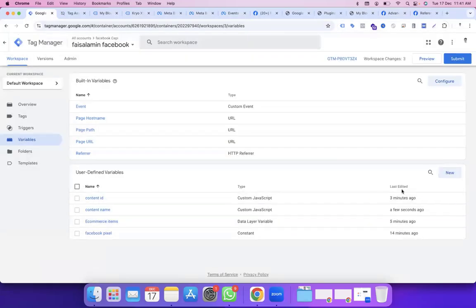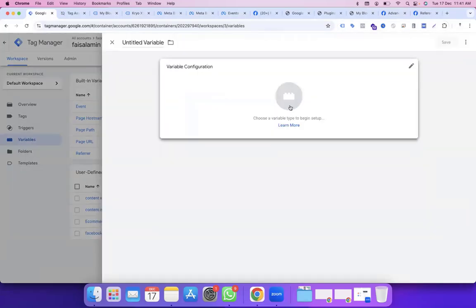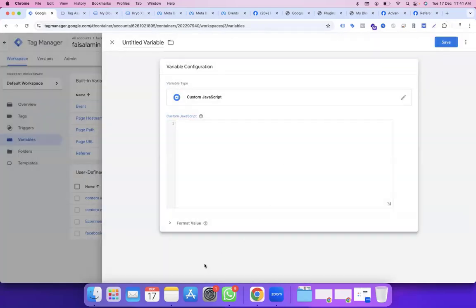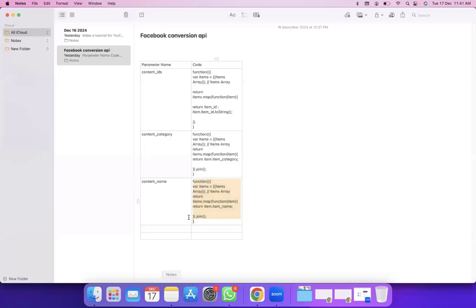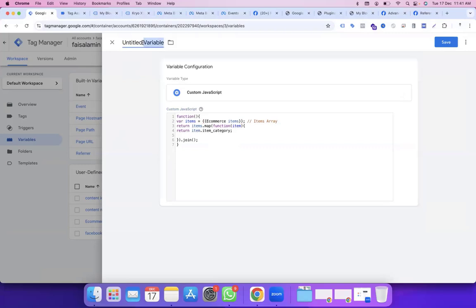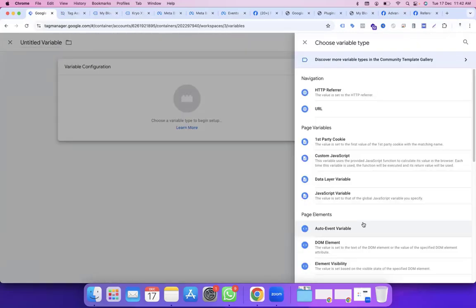Save it. So again we create the third one, that is content category. Again pick the custom JavaScript and back to our code section, copy the content category and paste it, and change the total array to ecommerce items, and give the variable name, that is content category. Save it. The next one is currency and value.